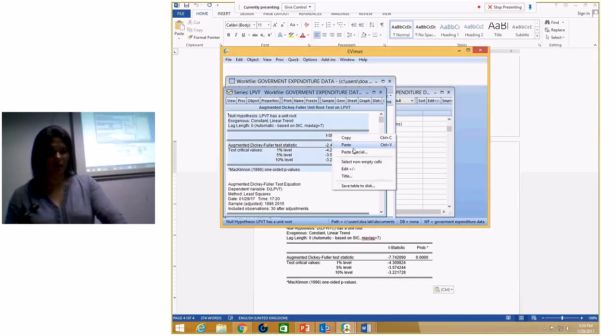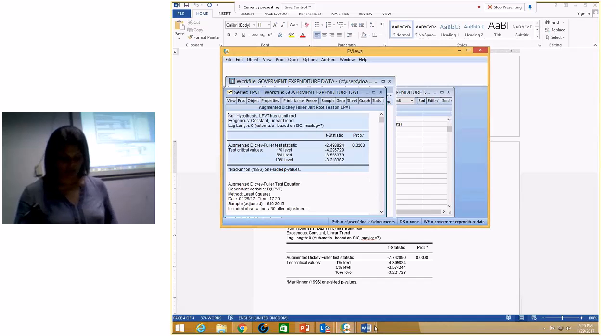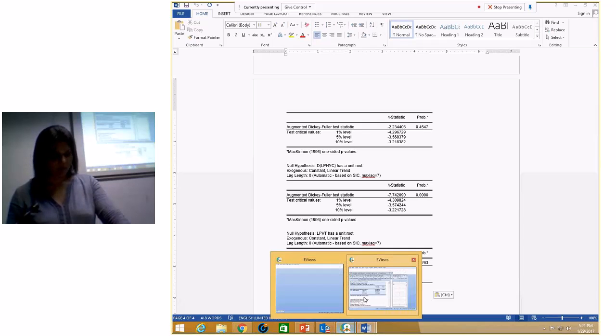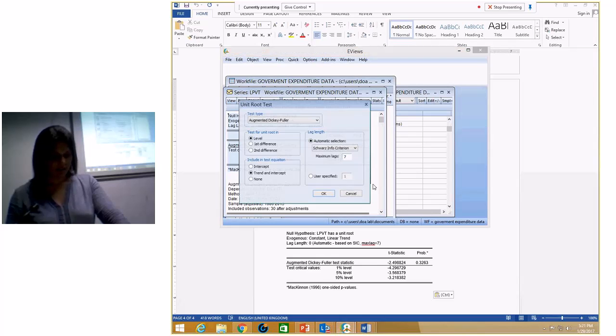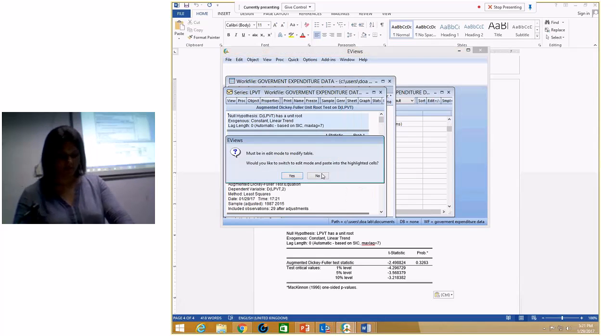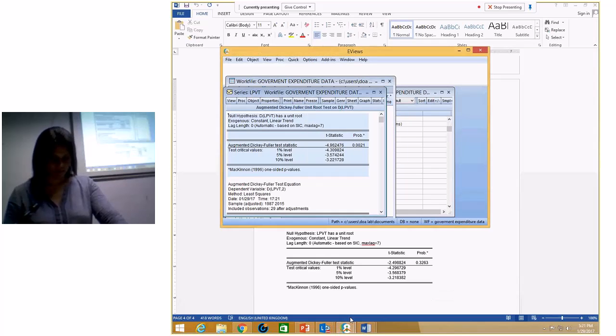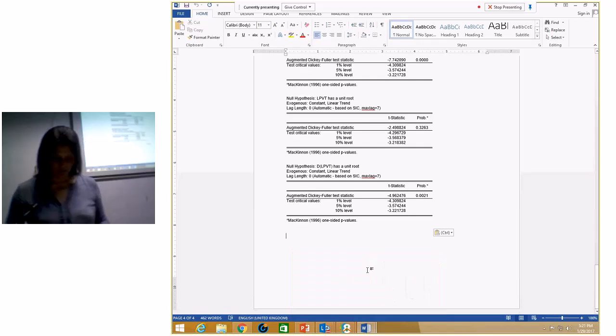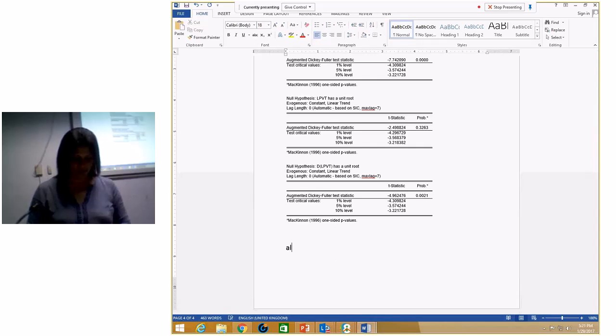Same thing. It is also non-stationary at levels. Let's see the first difference. The first difference series are stationary. Now we can see all the data, all the series, are stationary at first difference.